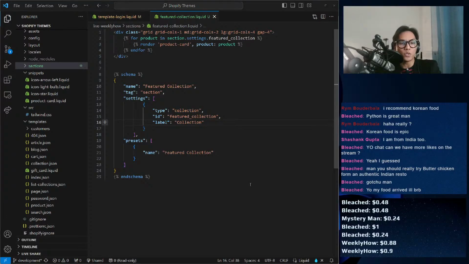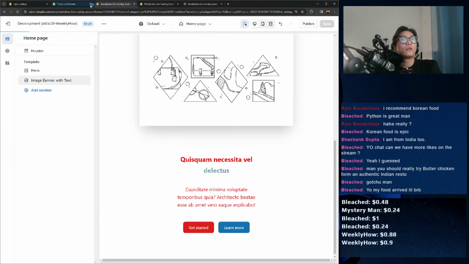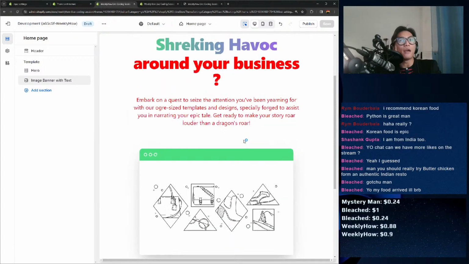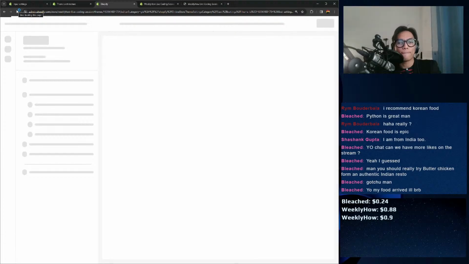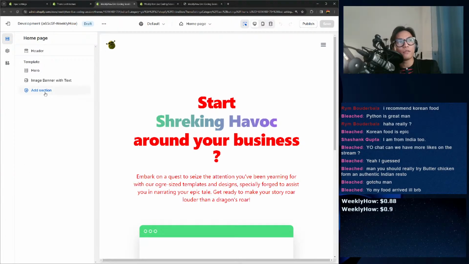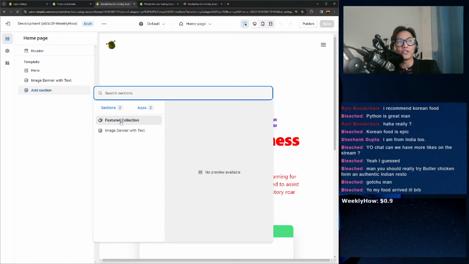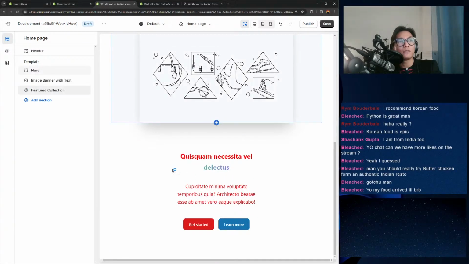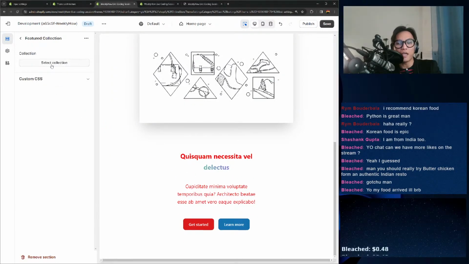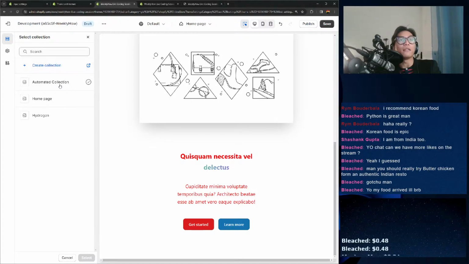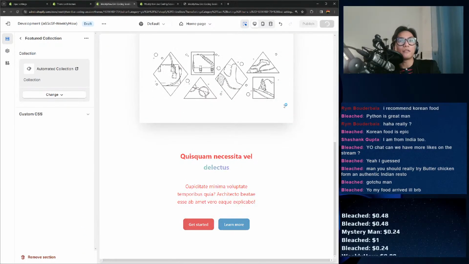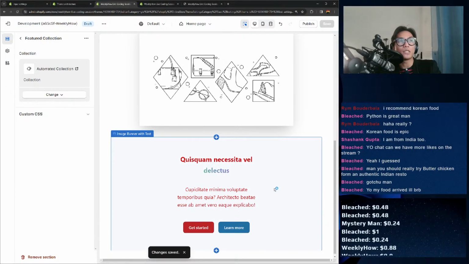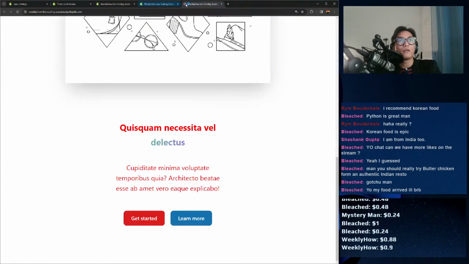Save it and go back to the theme editor right here. And then now we can add a new section. No, just reload our page. It's not working yet. There you go, we should have featured collection. If you click that, we should be able to select a collection. And let's say we want to select automated collection. Select. And it is not displaying anything at the moment, which is weird.